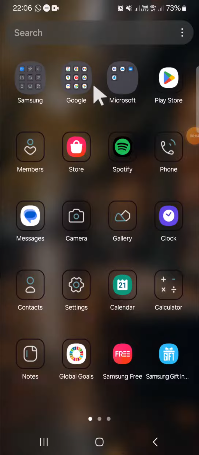In today's video, I'll be showing you how to activate high contrast keyboard on Samsung Galaxy phone. Alright guys, let's get into it.